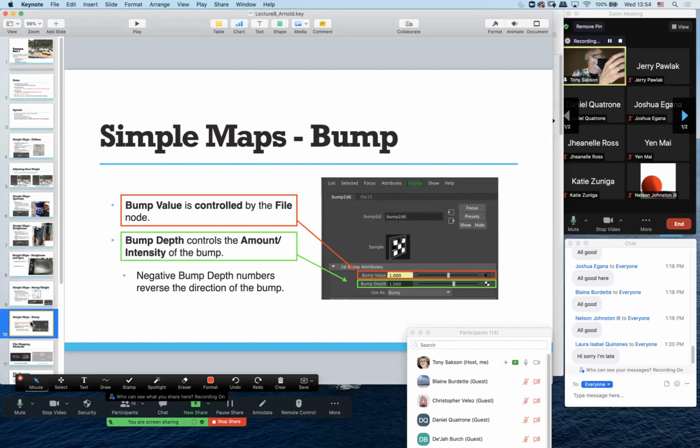There's two parts inside that bump utility. There's bump value and bump depth. Value is where your file gets plugged in because we're using value information from your file. Light and dark. Anytime you see value, think lightness and darkness. That's where our texture goes. Our file goes into bump value. We adjust the amount of bump in bump depth. We've got a little slider in there. The slider is right in the middle, and it can go positive and negative.